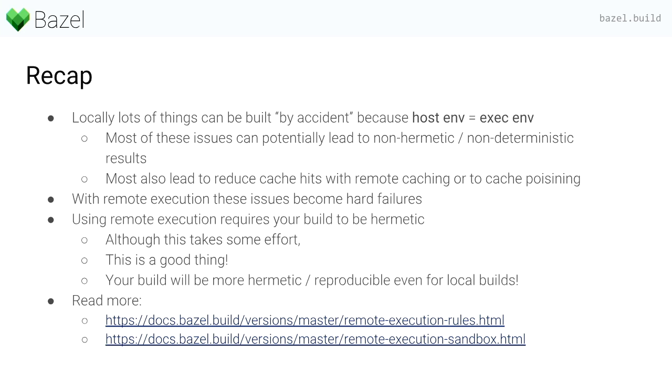So yes, using remote execution requires your builds to be as hermetic as they can be. And although this does take some effort to get it working, it's good. Your build will be better in the end, right? You will have fewer developers complaining about having to do Bazel clean.